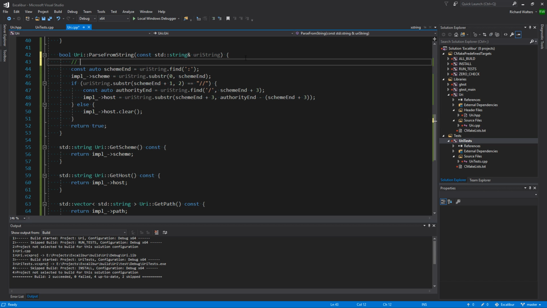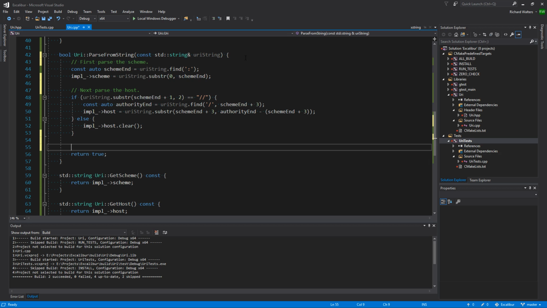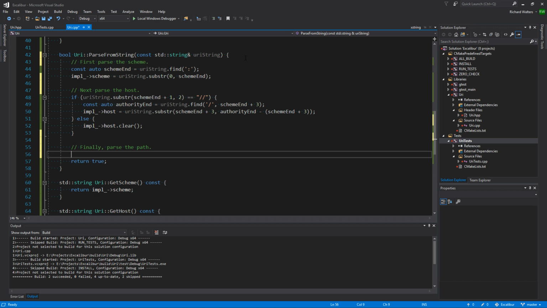For now, we'll just comment saying, first parse the scheme, if any. Next, actually, instead of saying if any, we'll be specific that we're assuming there's always a scheme, right? No, next we'll add a, or later we'll add a test for when there is no scheme. Next, parse the host. And then finally, parse the path. Parsing the path is going to be a little bit more interesting.